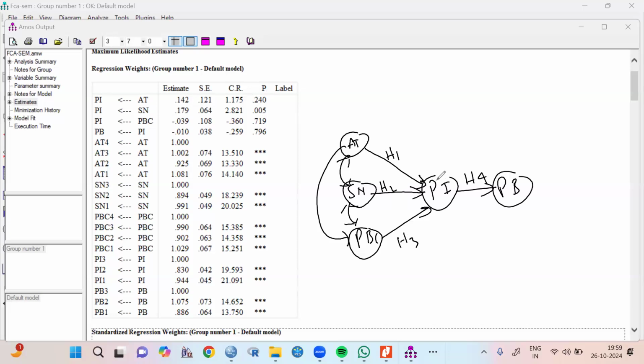H1 purchase intention and attitude. Whether the P value less than 0.05 or not? No, this p value greater than 0.05. So we will write there is no significant impact of attitude on purchase intention.